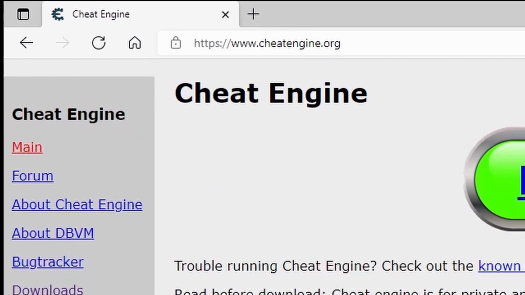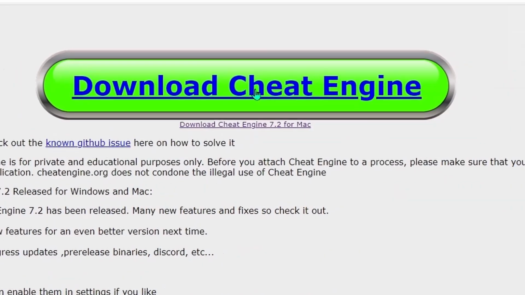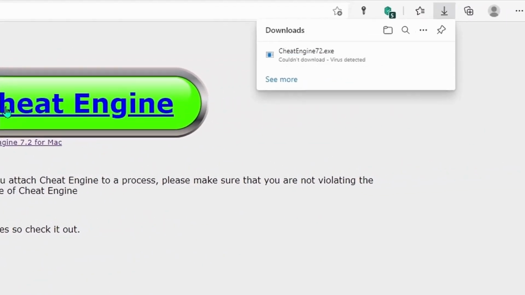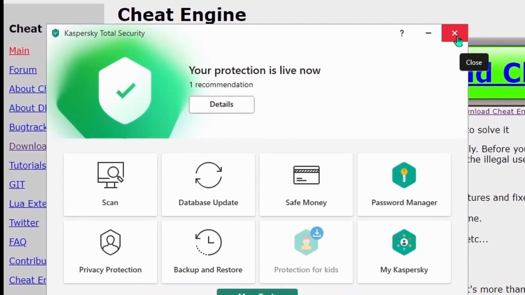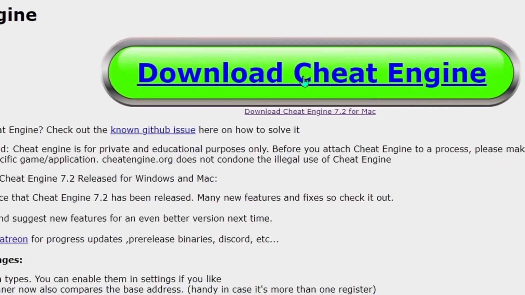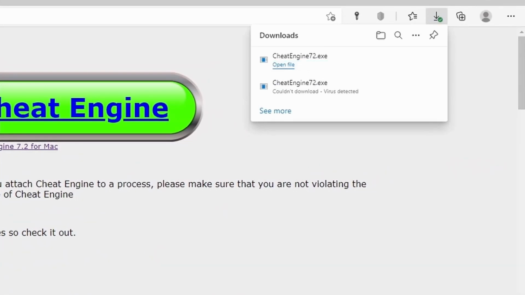Let's install Cheat Engine. Go to the Cheat Engine website. Now click on this green button and it will go into download. If you have any antivirus software, then it might be detected as a virus and stop the download. It's not a virus, so turn off the antivirus software and download it again. Now install the software.